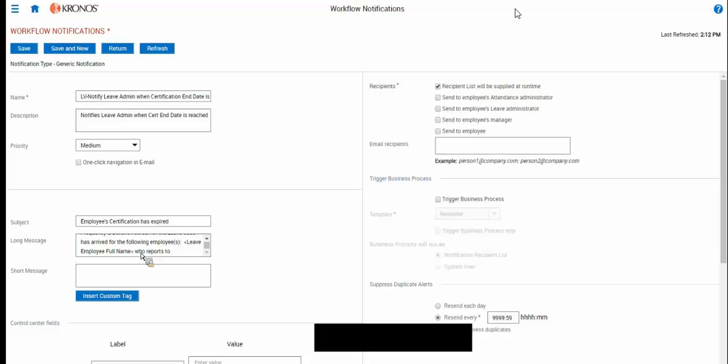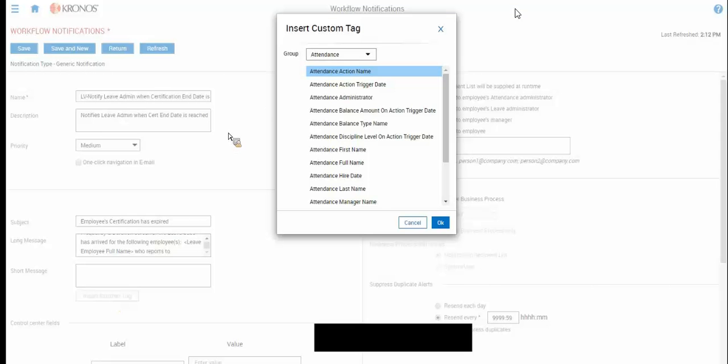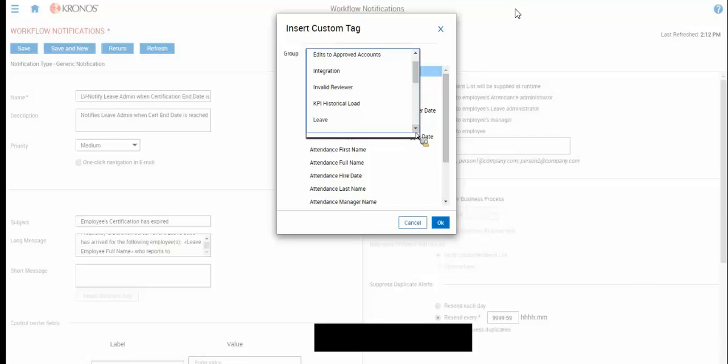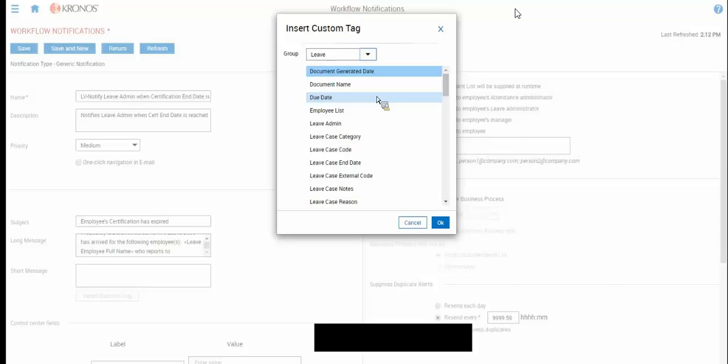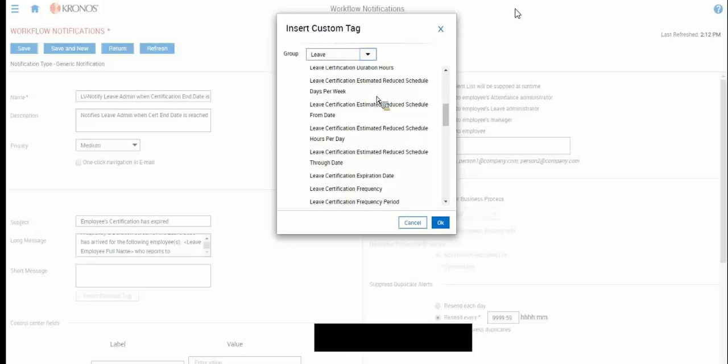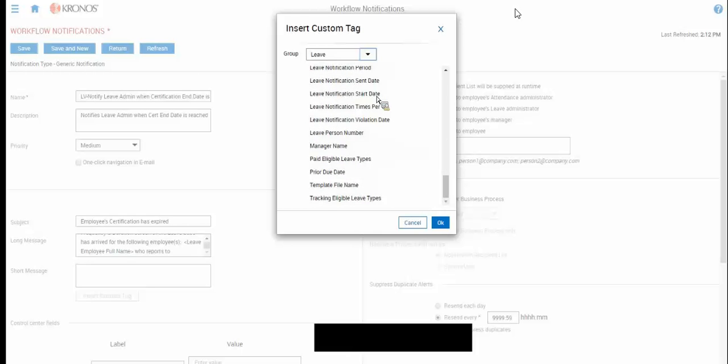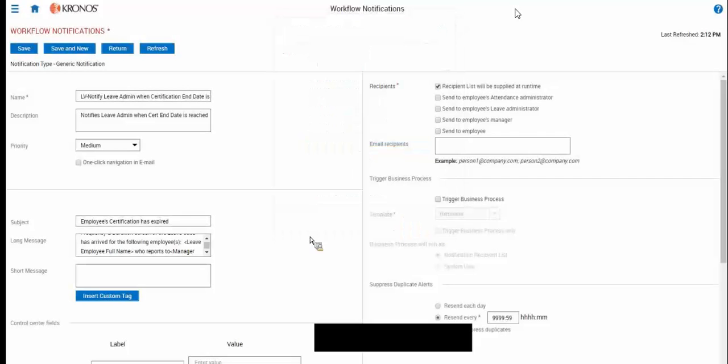And then we want to insert a custom tag. So you see a blue button down below, insert custom tag, and you get this screen. And the first group is attendance. Well, that's not what we want. If we bring down the drop down, select leave, and now it's going to show you all the data tags that are available for leave, and they are in alphabetical order. We want to look for a data tag called manager name, and then select it and click OK. So now you just entered that data tag in your long message, so it will include the manager's name.